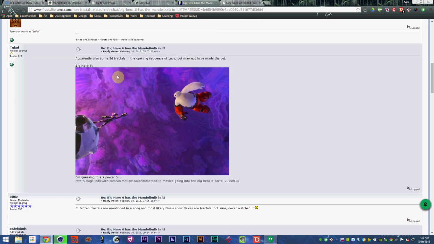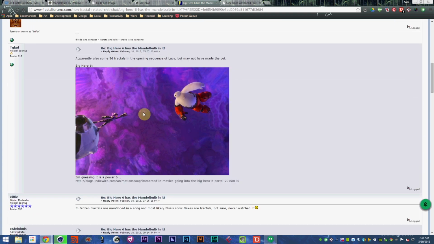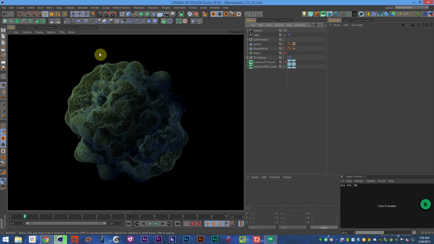But anyways, it's a really cool technique used in Big Hero 6, and it's the only other big production I've ever seen a Mandelbulb in. But they're beautiful. And we're going to make some. This is rendered with volumetrics, so it's a little different than this. But we'll go ahead and just get started.